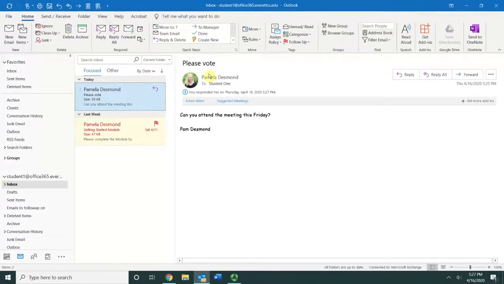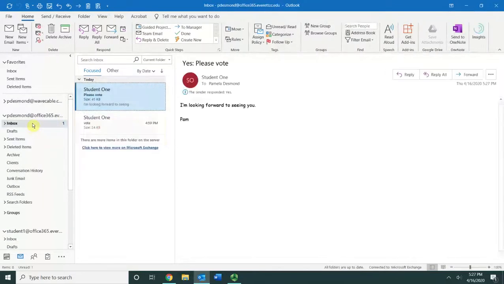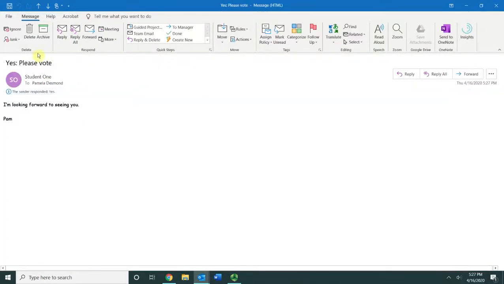Now I want to take you back to the original email that sent the message. So I'm going to go back to the inbox, and you see it shows the response from the student 1 account, and it says the sender responded yes. And the subject up here, it changed my subject to say yes right in front of the please vote. When people respond to you, one thing that you can do, you don't even have to open the email, is that you can see what the response is right here.